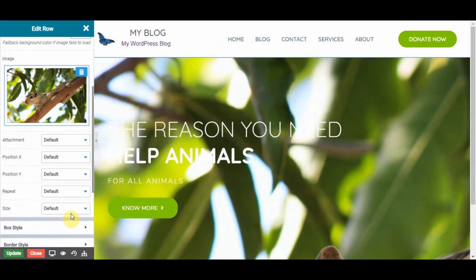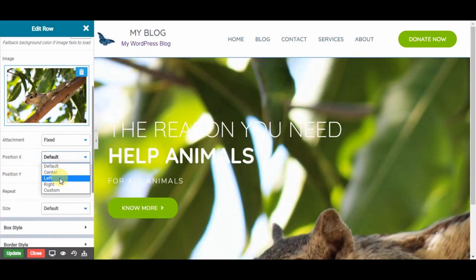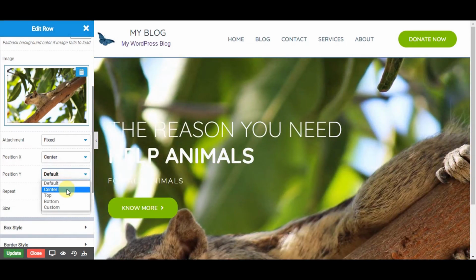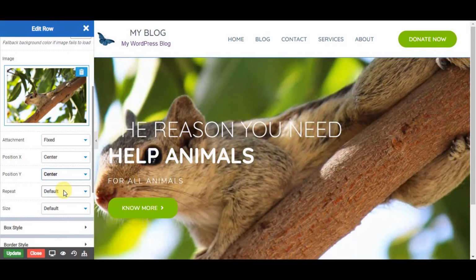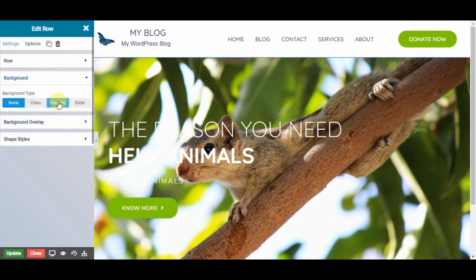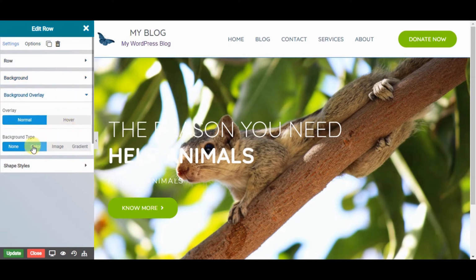You can set the attachment to scroll or fixed. Set the position X as center, left, right, or you can even set it as per your need by choosing Custom Option. Set the position Y as center, top, bottom, or you can even set it as per your need by choosing Custom Option. You can also set repeat styling to your image by choosing Repeat, No Repeat, Repeat X, Repeat Y. Set the size of the image as cover or contain and you are good to go. You can also set video, parallax, color, gradient or slider as background.